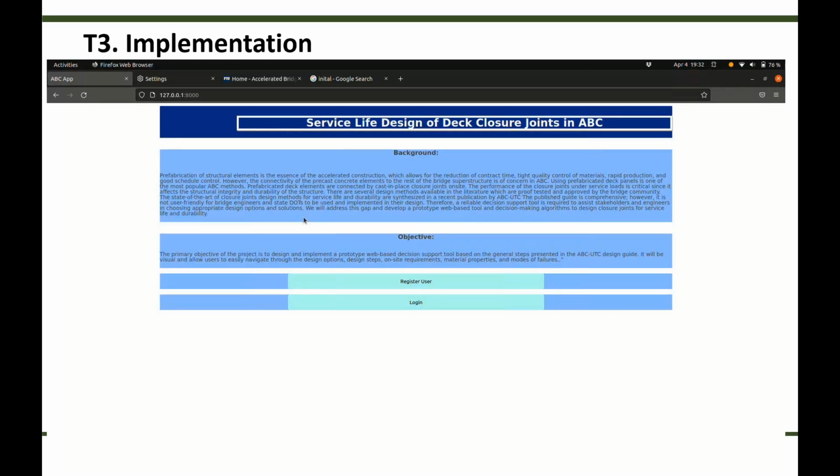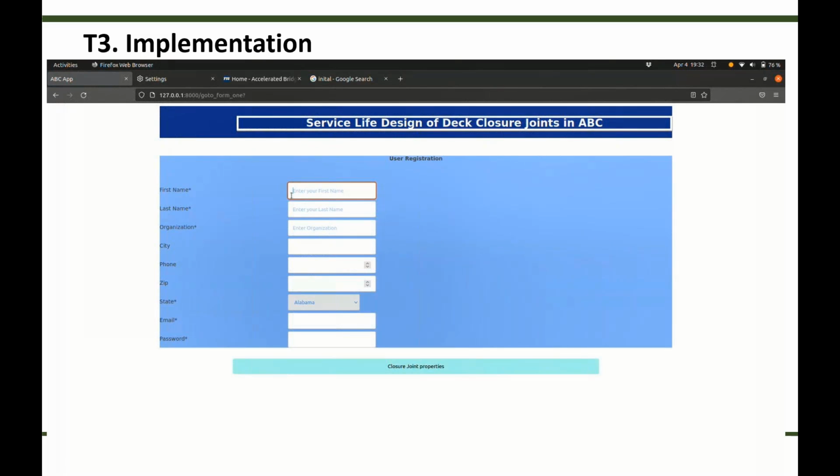Another exciting part, you can see a demo of the web-based tool. This is the first and introductory page explaining the objective and some background information. You see 2 buttons on this page. First time users need to register, and afterwards they can use the login page.